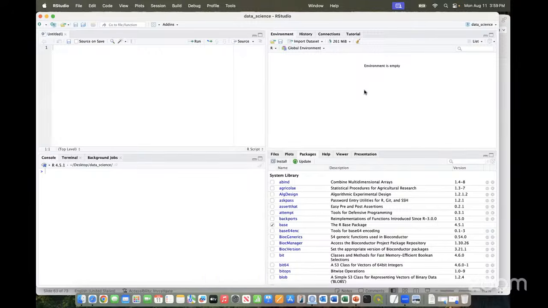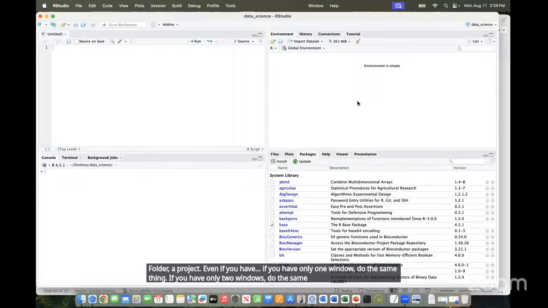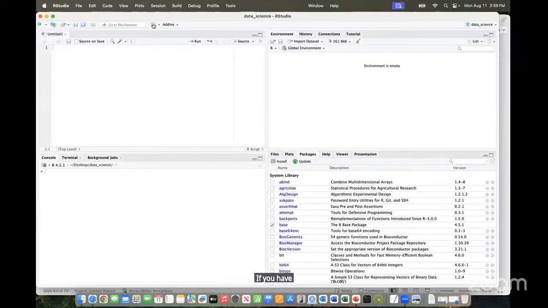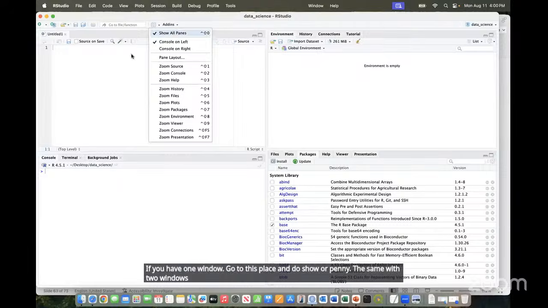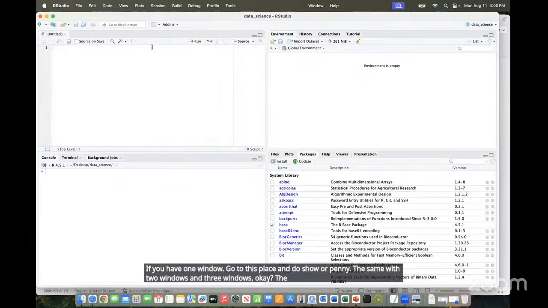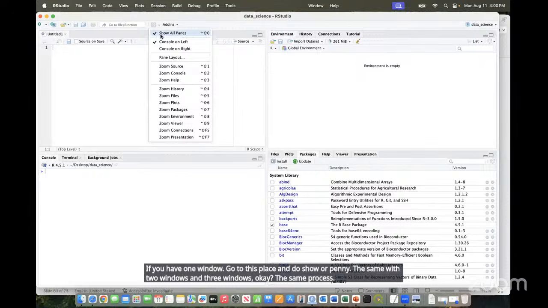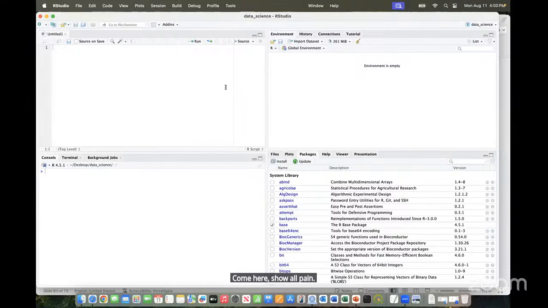So anybody has any problem creating the data science folder, a project? Even if you have only one window, do the same thing. If you have only two windows, do the same thing. If you have one window, go to this place and do show or pane. The same with two windows and three windows, okay? The same process. Come here, show or pane. Okay?